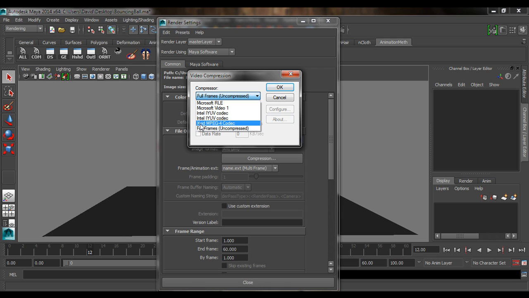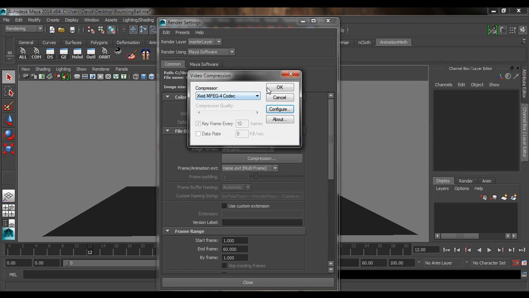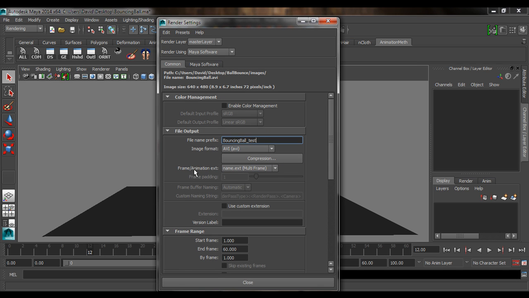So I'm going to use this one, Xvid. It's very common. Again, you can configure it if you want. You have quality, so smallest file size or the highest. It's up to you. Say OK. And then here you want to make sure that you have the correct extension selected. If you wanted to do a single frame, but we're not going to be using single frames. We're going to be using multiple frames.